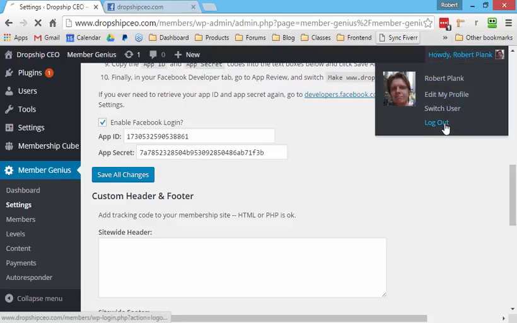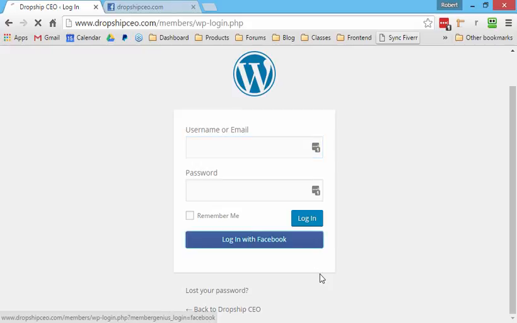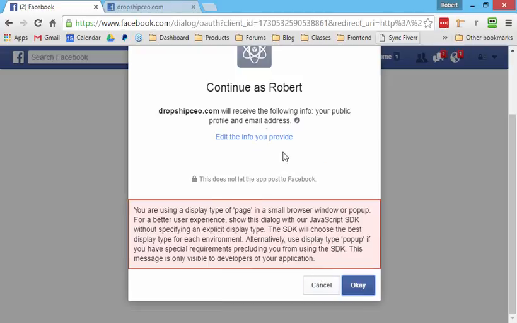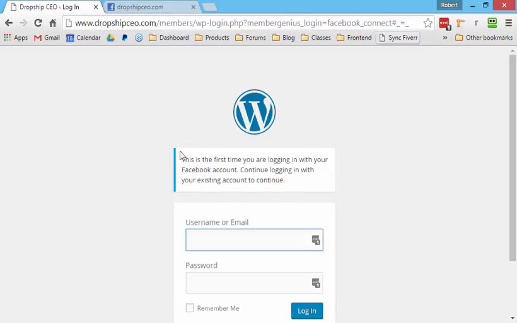So then log out, and now this login with Facebook button's here. So they click on this, and then it goes through. Continue as Robert. Okay. Sends me back to the site.